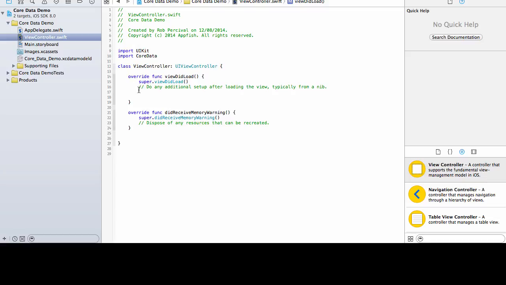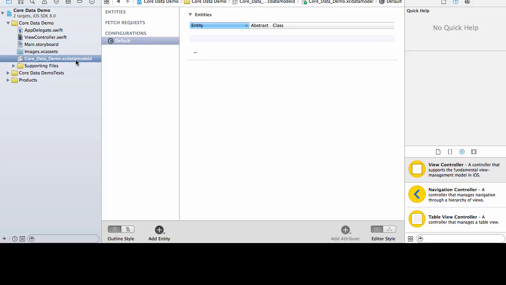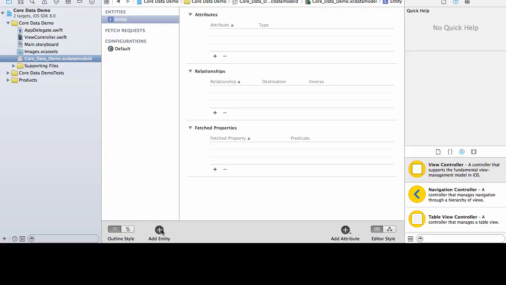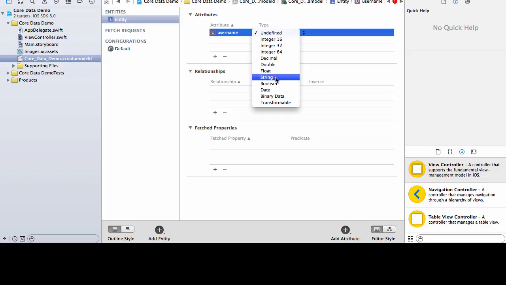And just before we write any code, let's go over to our data model and just decide what we want our data to look like here. We can really put in anything. It doesn't matter. But I'm going to start with adding an attribute. And I'm going to add a username. And this is going to have a type of string.